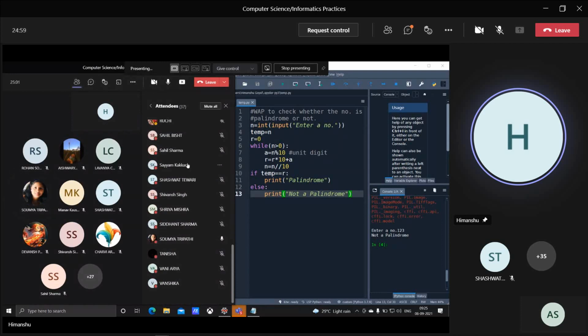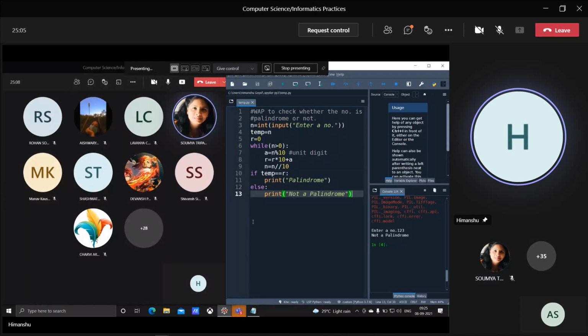Sir, please discuss the manual execution of this program. Absolutely. Why not? Now the value that you want to enter, Soumya, any value of your own choice. Tell me. Soumya says 124. It's not a palindrome, we know this thing, right? Now, temp will have the copy of this. Temp will also be 124.